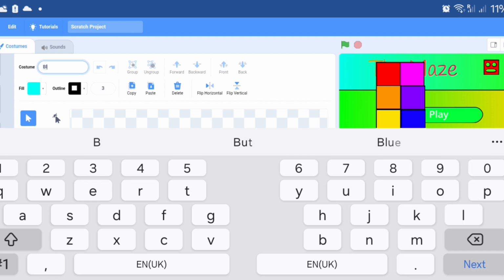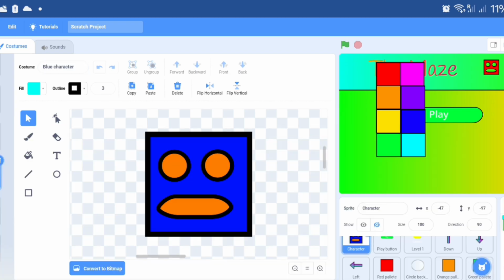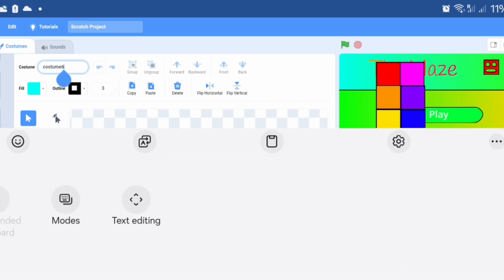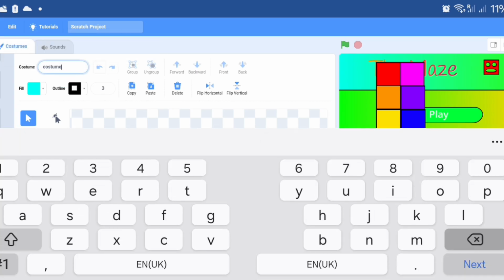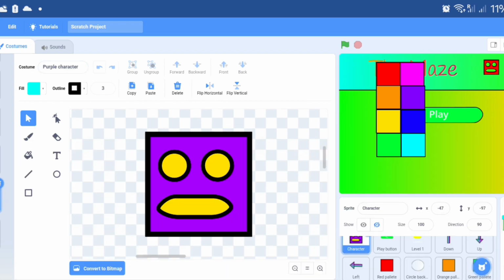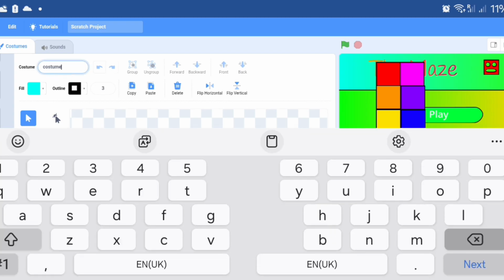Let me give you 10 seconds to guess the next one. Can you guess the next one? 10, 9, 8, 7, 6, 5, 4, 3, 2, 1. It's gonna be purple character. That was so hard. The next one's gonna be pink character.